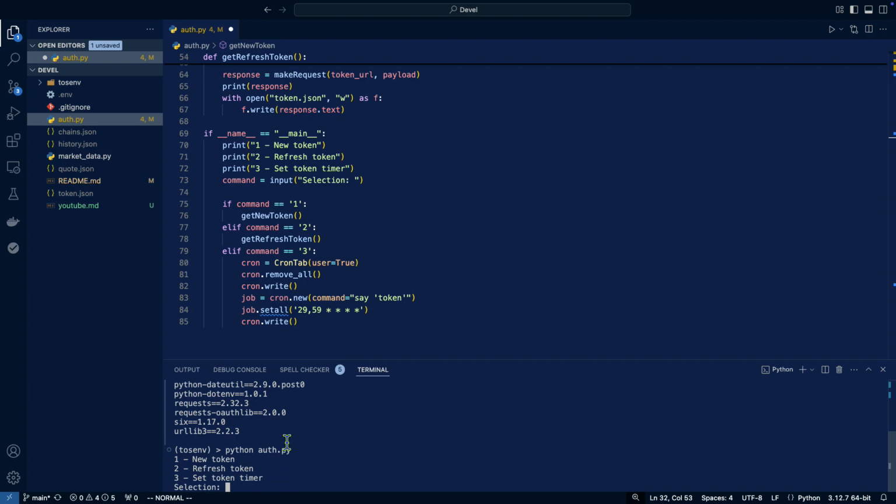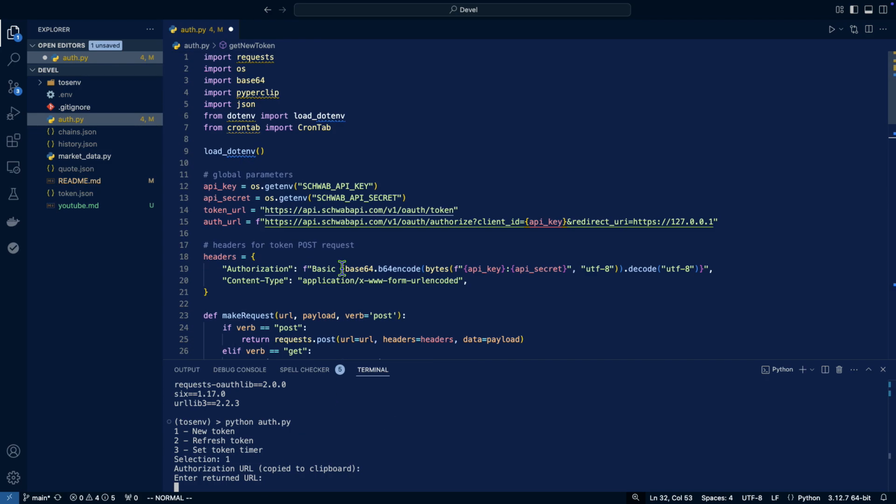So I'm going to create a new token. The new token copies a URL to the clipboard, and then it's asking me for a URL in return. So what happens now? Let's just walk through the code a little bit.